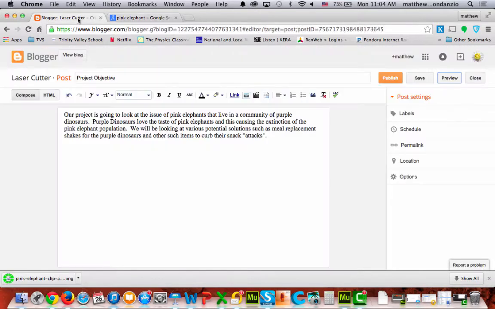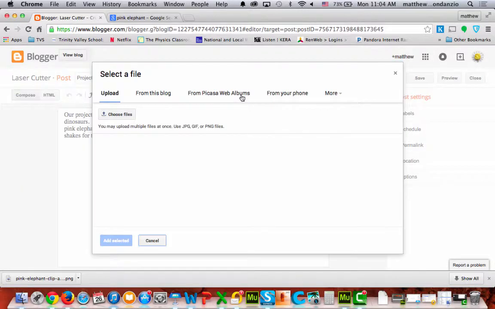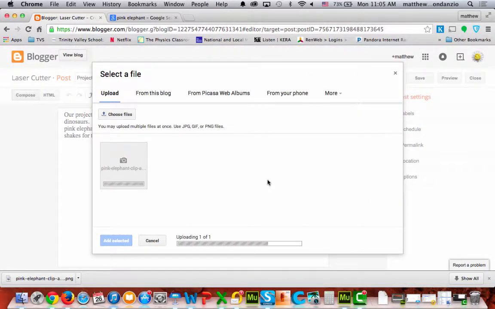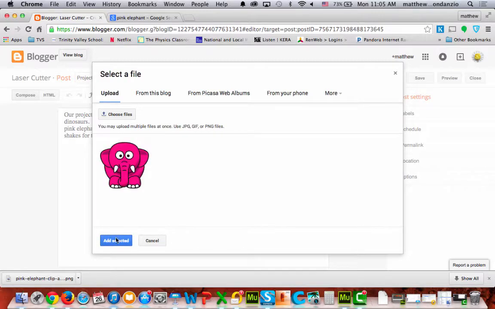Okay. And then up here you've got some options, and one of them, if you hover over, says insert image. I can choose from blog, from web albums, from phone, or I can choose a file. You can actually update your blog from your phone, which is pretty nice. You can send an email. So where's my pink elephant? Here it is right there. And there's my file, and I'm going to add the selected.